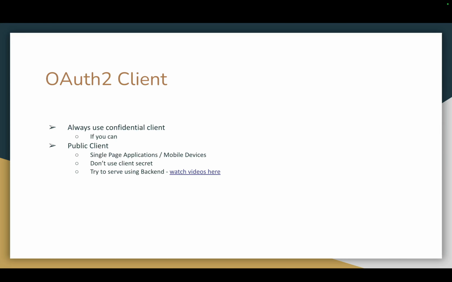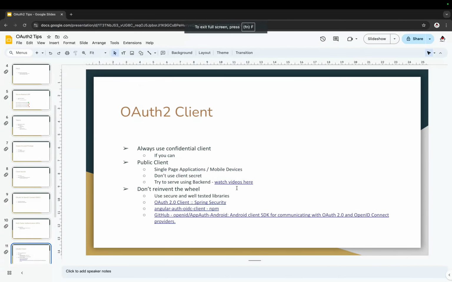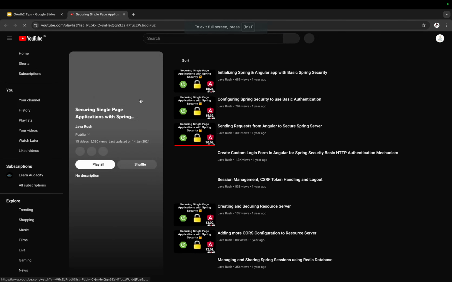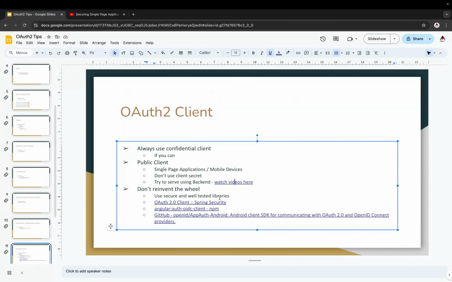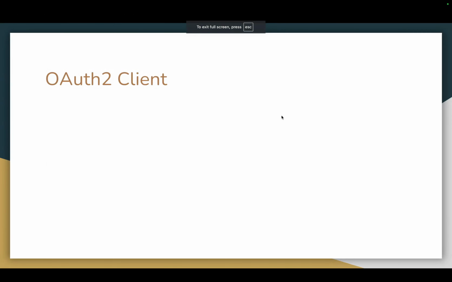If you can, then try to serve your single page application using a backend. In that case, you can treat it as a confidential client. If you want to see how to do that, then you can watch this video here. This playlist is about securing single page applications with Spring Security. Here we are serving an Angular application using a Spring Boot backend. So in that case, we can treat the single page application as a confidential client, because we will not store anything in the JavaScript. We will store everything on the Spring Boot side, that means on the server.